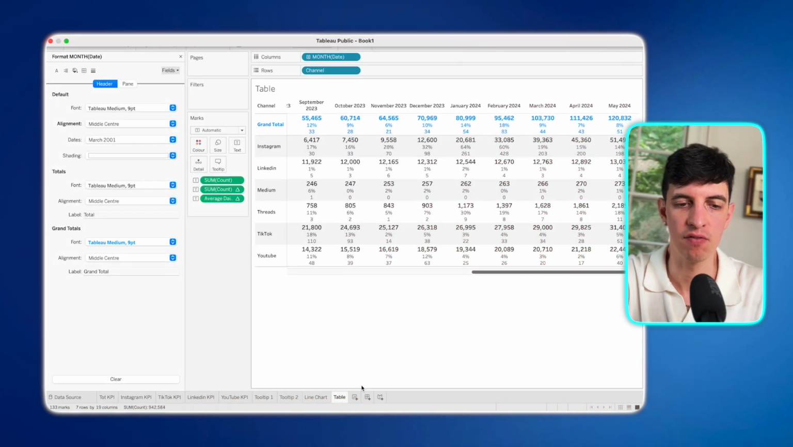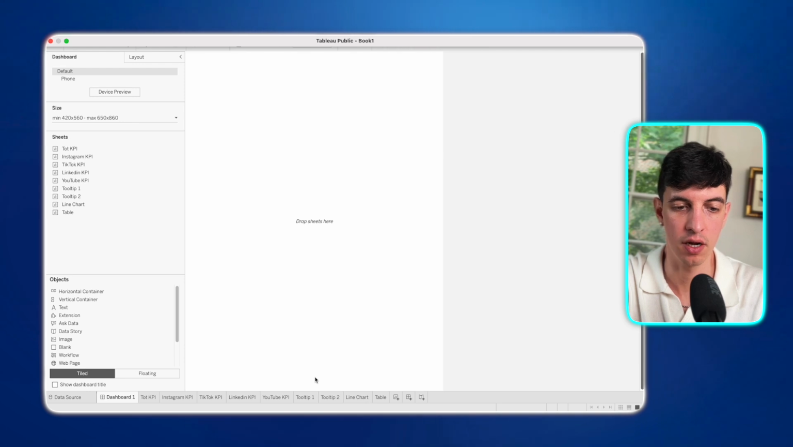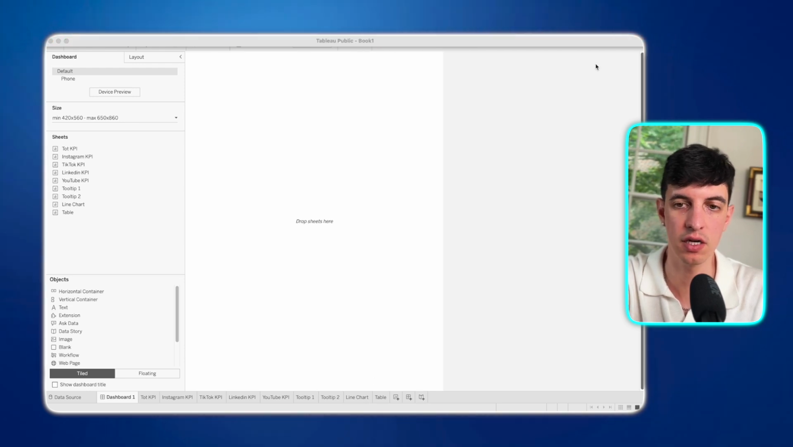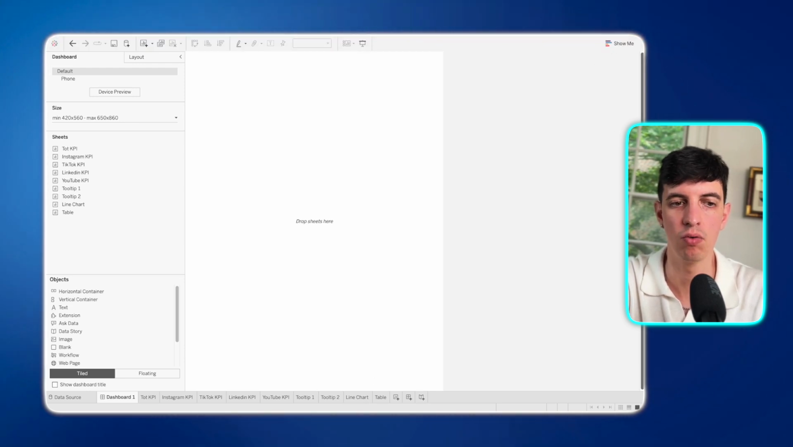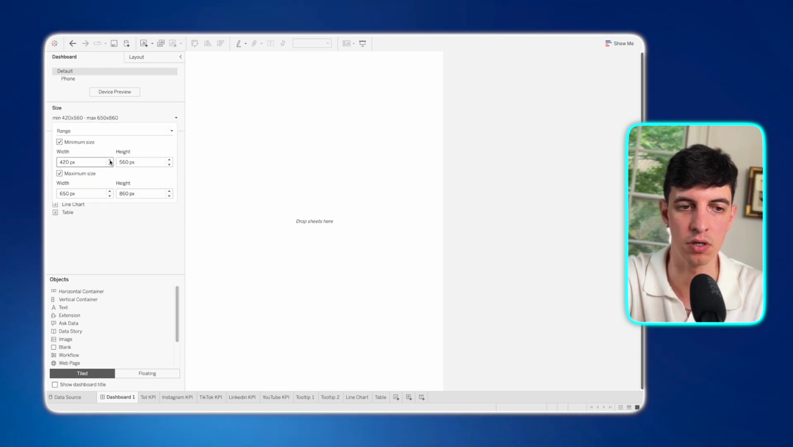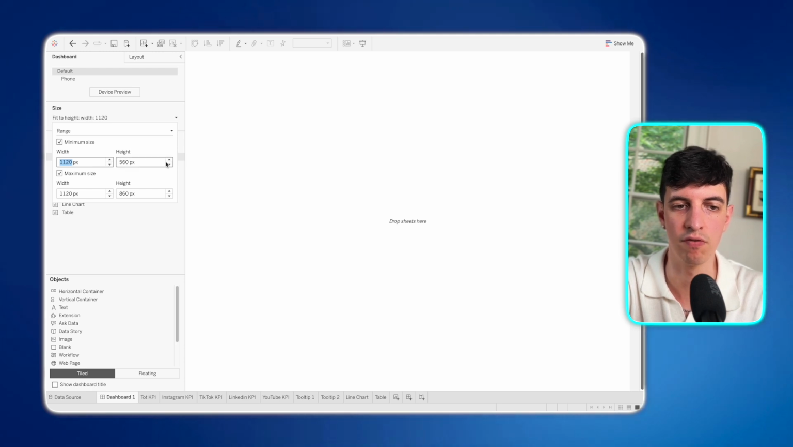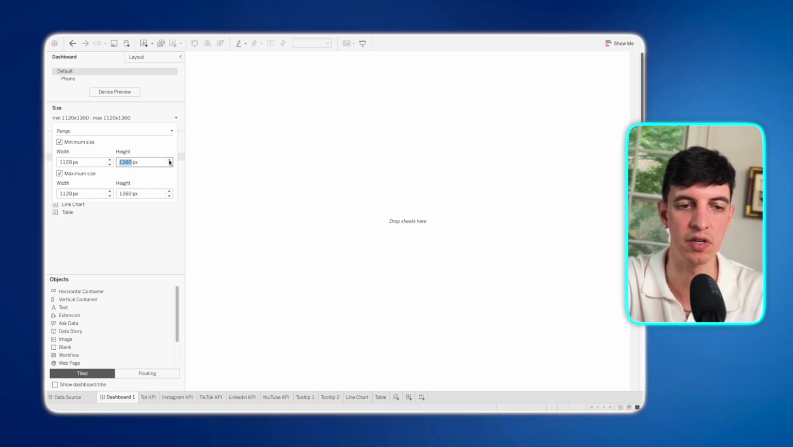Okay, so now that we have all the charts ready to go, I'm going to click on create a new dashboard. I'm gonna bring it at the start of the screen, and now we can bring everything together. So first of all, we need to increase the size of the dashboard. So I'm gonna do 1120, and then a height I can do 1460. See that everything fits in that way.